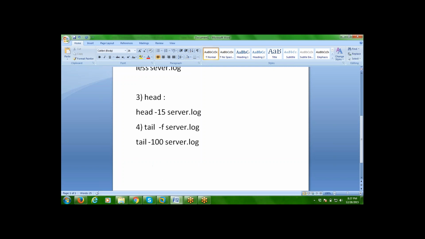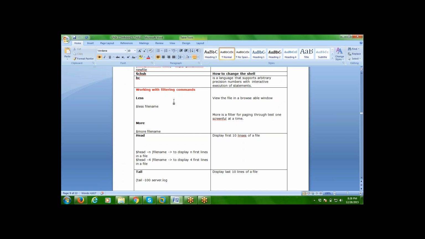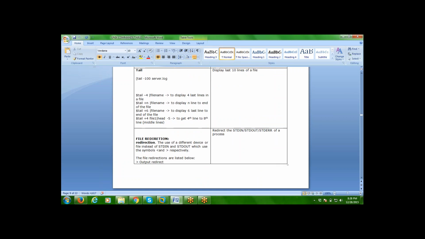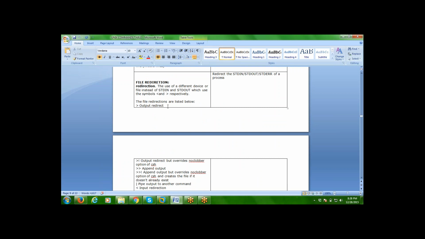This is how you can see the log file or server logs. In this area you will get the following questions: what is the difference between cat and more, what is the difference between less and more, and what is the difference between head and tail. So these are the filtering commands. After completing this, we have the file redirection commands that we'll see in the logic.